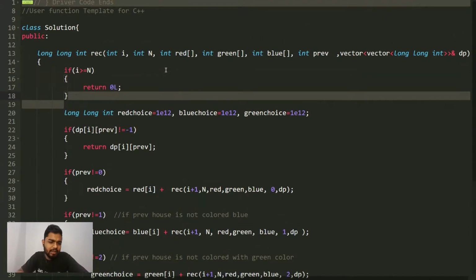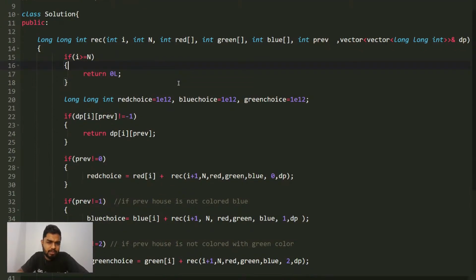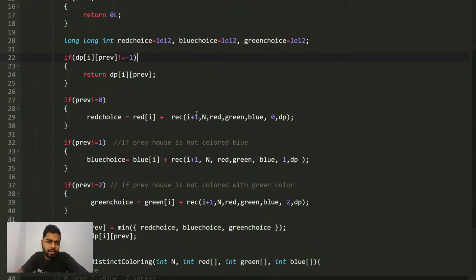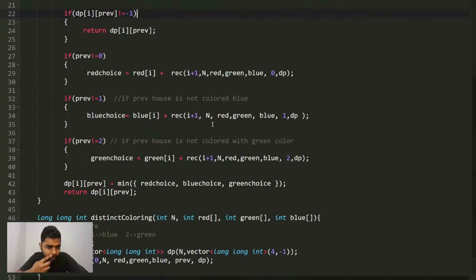So if I'm exceeding the indexes, then I'm returning a zero. Otherwise, I'm having the choices, right? So red choices, blue choices, green choices, three variables. If it is not equal to this, then I'm returning this. If the previous is not equal to zero, then red color is equal to red index plus recursion of I plus one, passing all the colors, the n value and the dp also. If the previous is not equal to this, then I'm passing blue and this also, and otherwise I'm calculating this thing. I think I have done it almost perfectly, but still I'm getting some error.